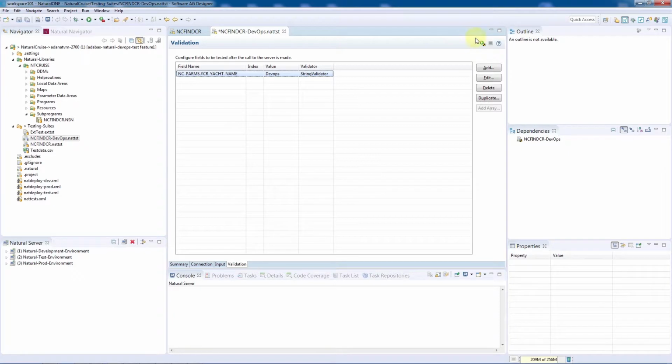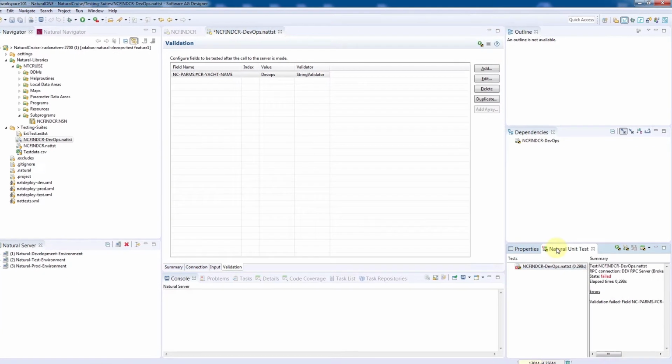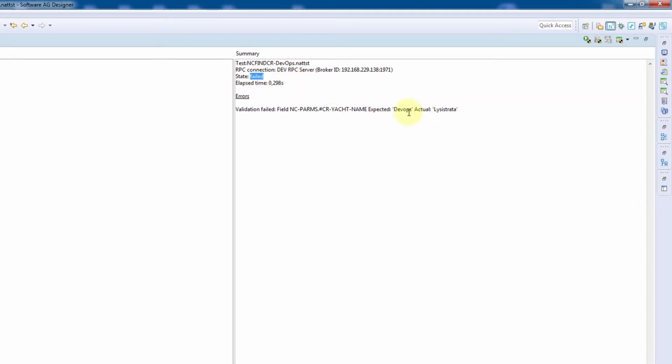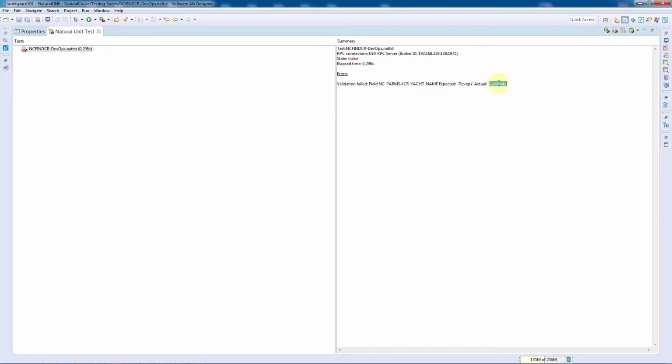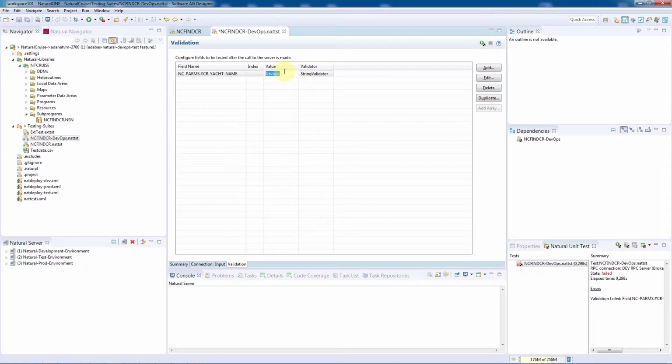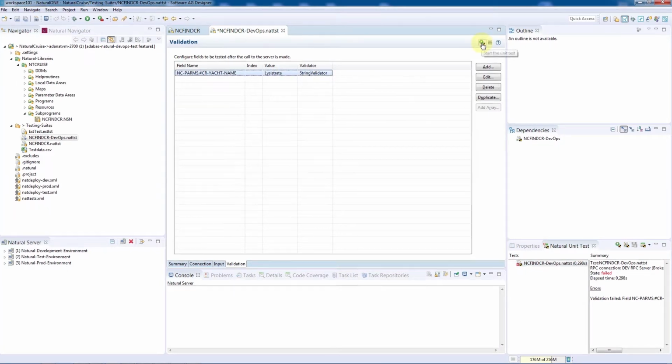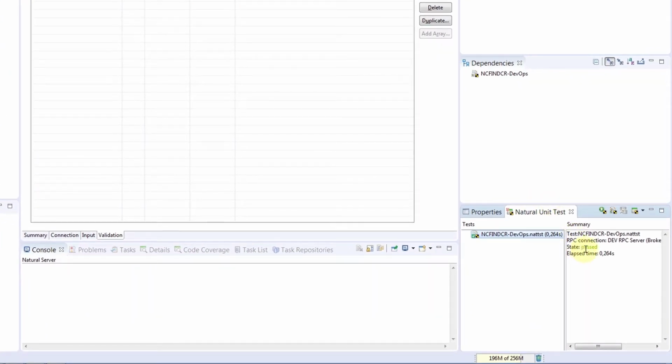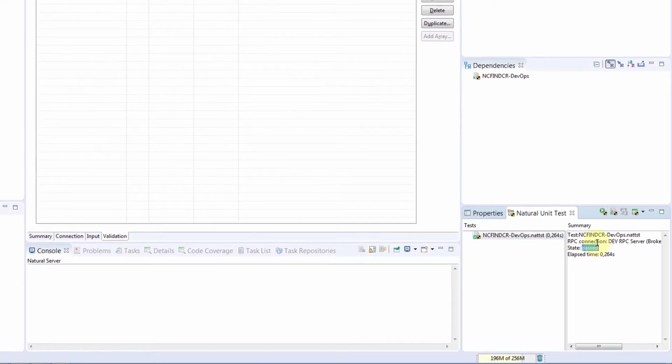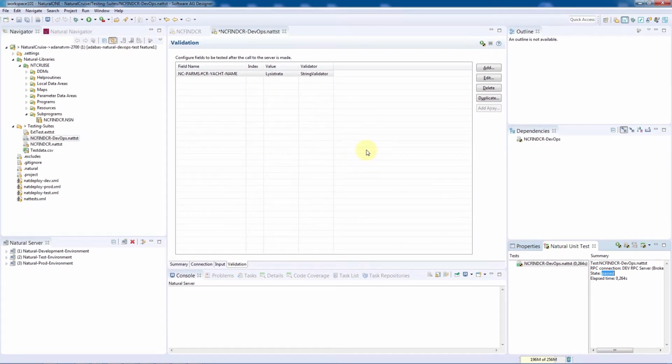Let's run the test. We'll immediately see that it's failed because the expected value was DevOps, while the actual value was Lysistrata. Let's go ahead and correct the test value and run the test again. We can see that the test has now passed. To add this test to our continuous integration project, we just have to commit the changes to the central Git repository.